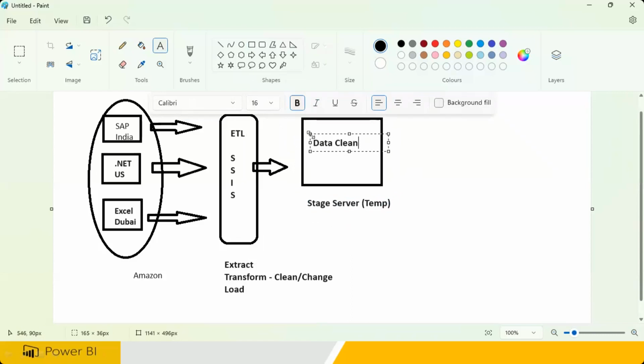Data cleansing means you may remove duplicated data, correct misspelled data, convert the data, merge the data. These are called data cleansing activities. So you get the data from SAP, .NET, Java, Excel. All this data belongs to Amazon's data. I will be able to combine the data. All the data will be loaded into a server called a staging server. The staging server is also just one more SQL server.